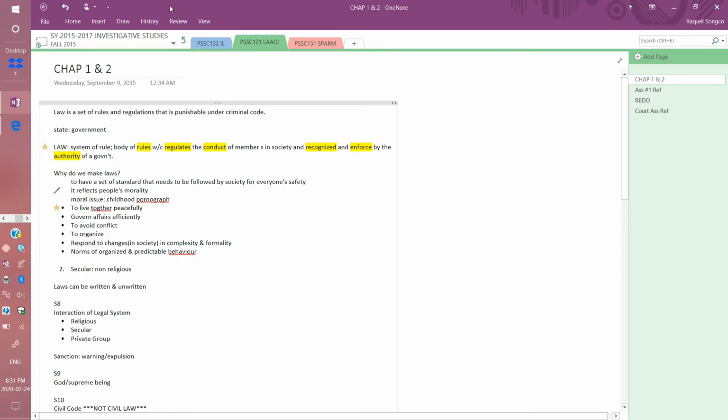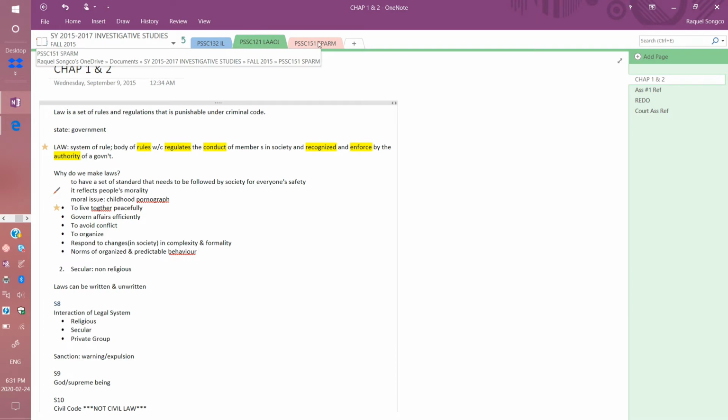So in your notebooks, you can create different sections. And what I really like about these sections, you can color code them. So ito mismo yung notebook ko. This is my notebook for school year 2015 to 2017. I was taking investigative studies, and these are my courses.